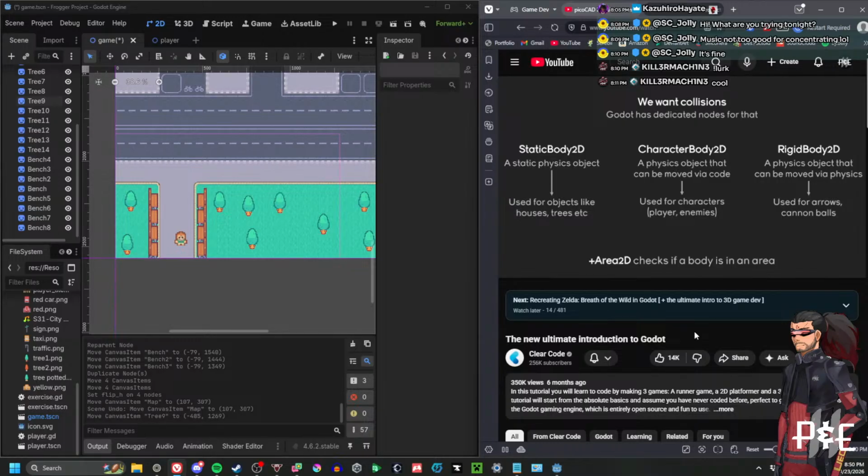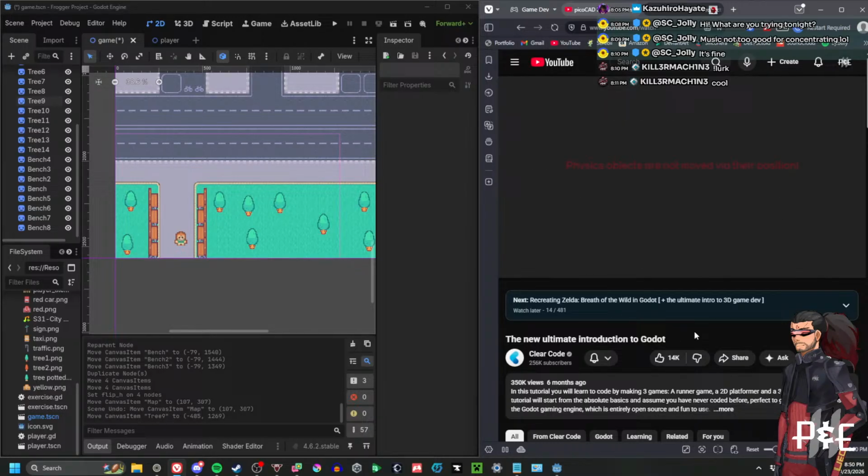And before we get started, there's one more super important thing, and that is that physics objects are not moved via their position. Instead, we are giving them a velocity, and then Godot calculates the position. Via that system, Godot can account for physics right away.